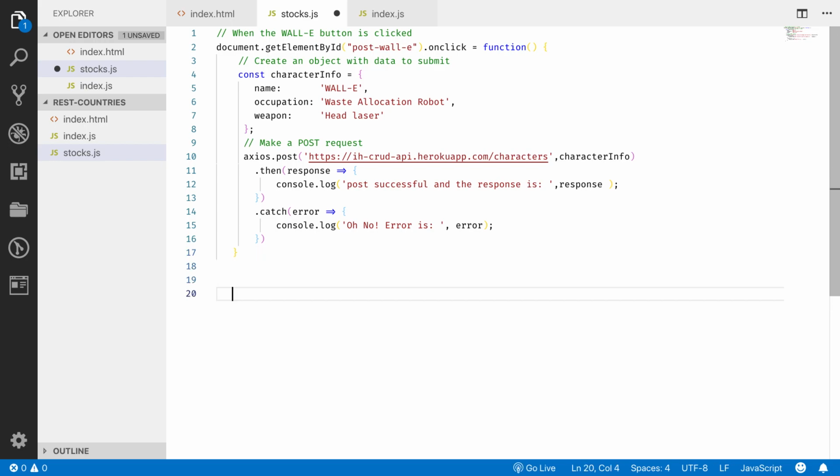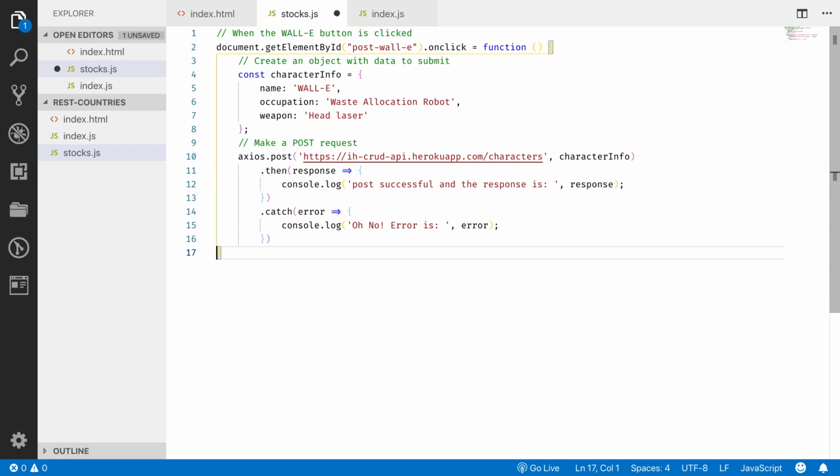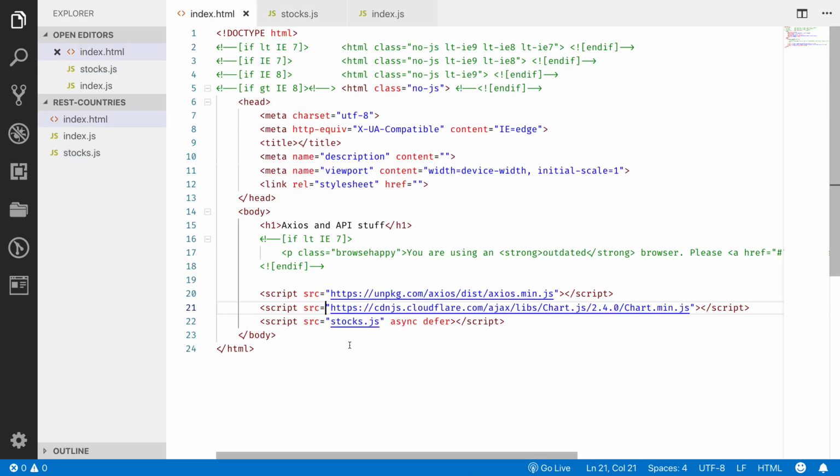How am I going to get this to work? Take a look at this. What do I need on my index, my HTML? Yeah, there was some HTML. Very good. What they're mentioning is that right here, they're looking for an element that has the ID post Wally. So I'm going to go ahead and make a button in my HTML.